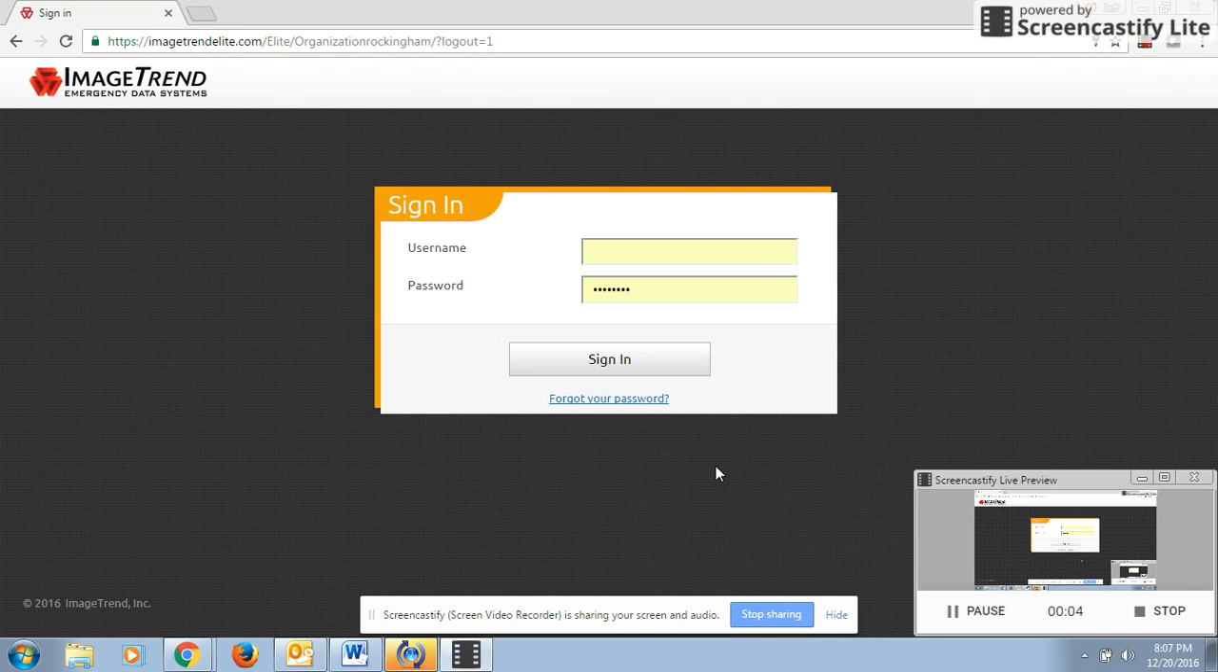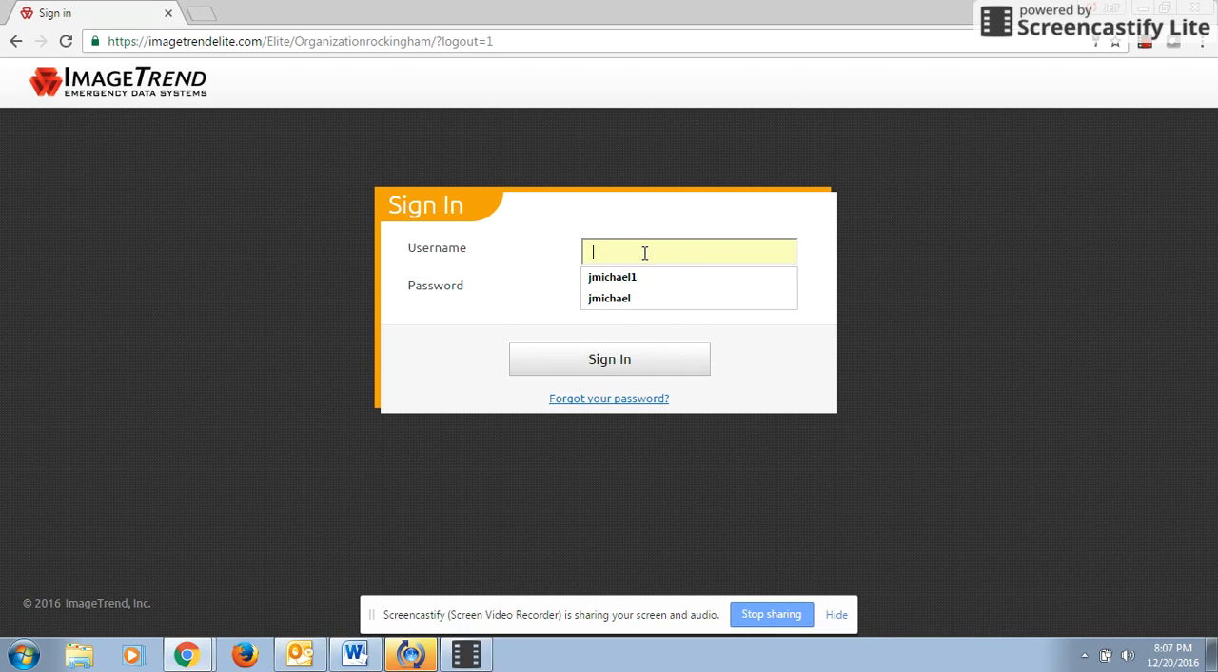All right. This short segment with MS Trend Elite is going to be for admin users to add new members or to reset passwords. First thing you got to do, obviously, is log in.